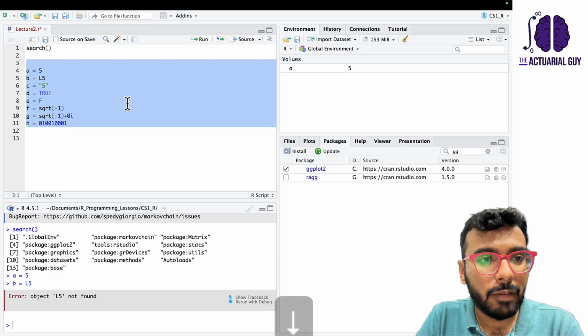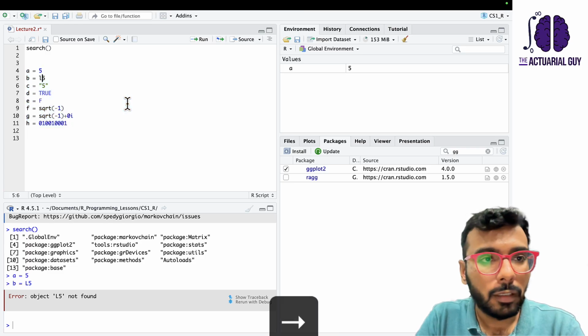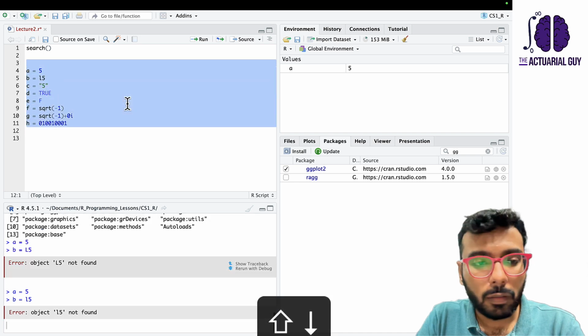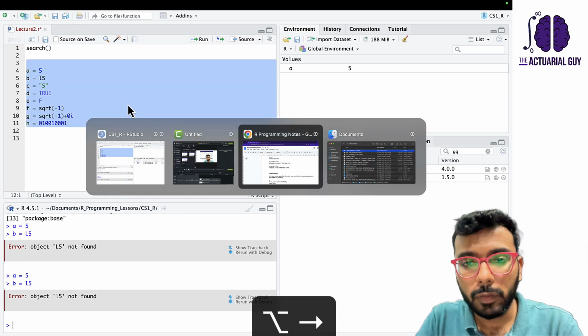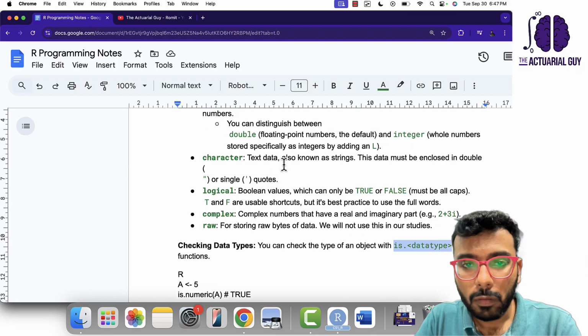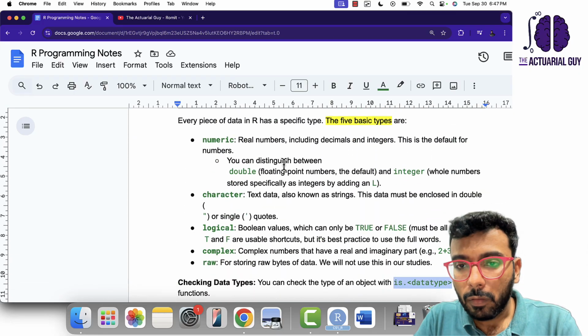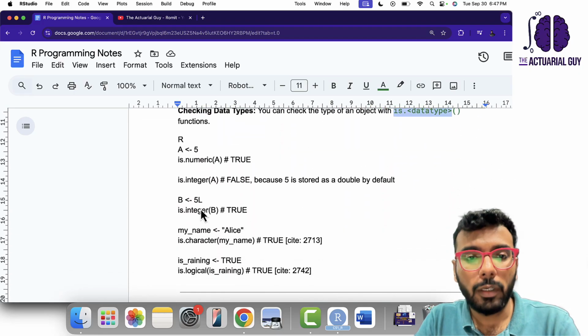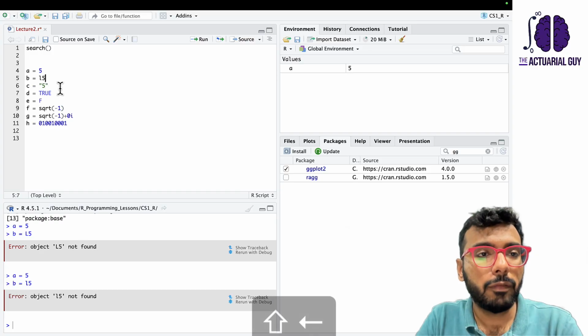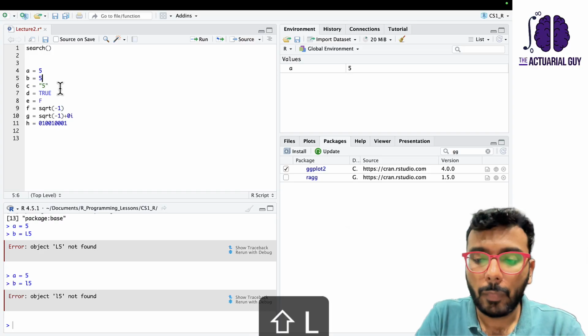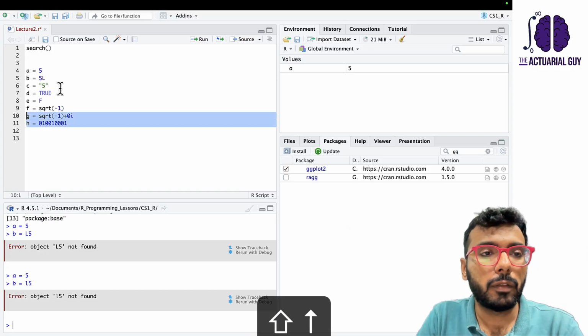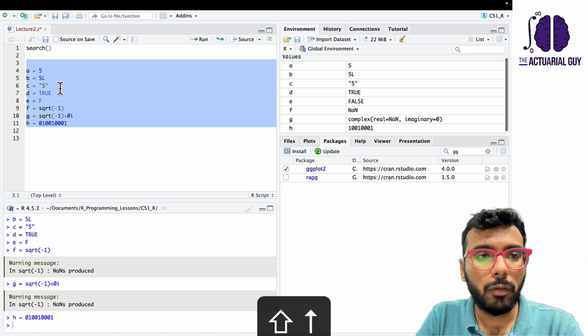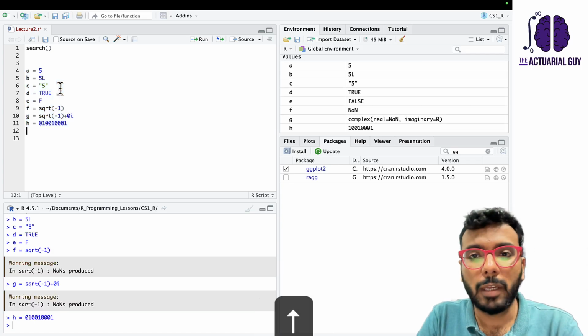It's saying L5 is not found. Maybe I need to put a small l. What was the instruction? Oh yeah, you need to put it after. So this is 5L. Yes, this is how it works. So now let me run all of them. Yeah, so now all of them are assigned.